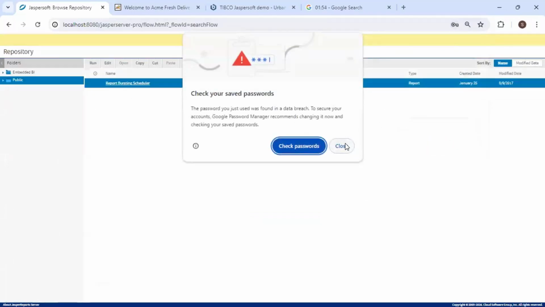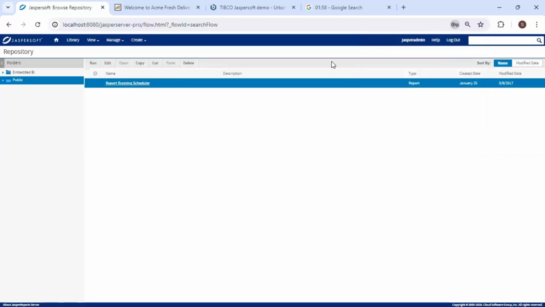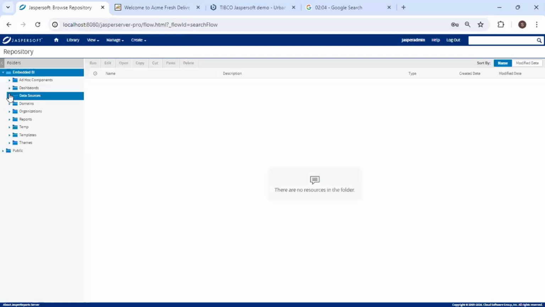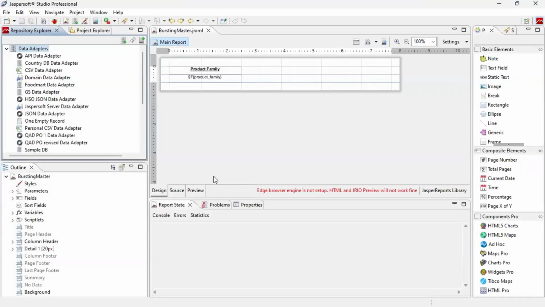So there, I've got my data source connected. Come over here and look down here, in my data sources, there's my demo data source. That's good. Now, I also need a data connection in my desktop tool.